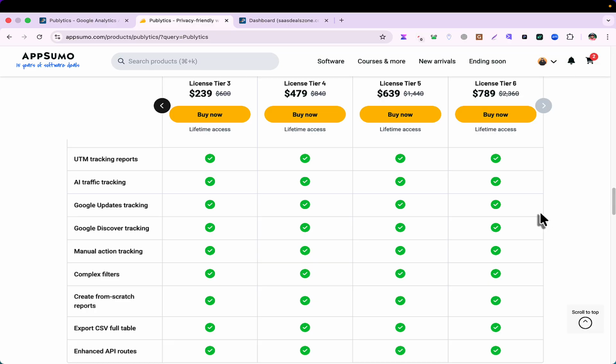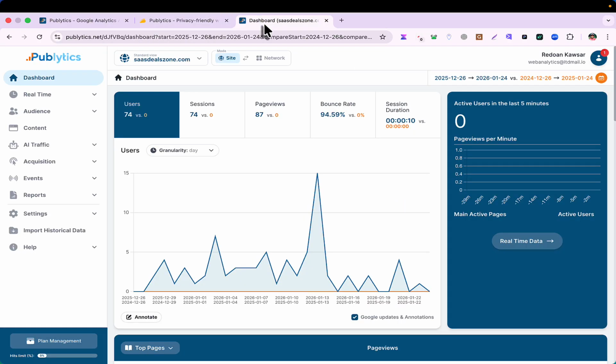So let's explore its key features and how you can use this tool for your website, right? As you can see, this is the Publytics dashboard. I just added my 2 or 3 websites for 2 weeks, and as you can see, they grab the data for my website: users, sessions, page views, bounce rate, and session duration. So this is quite impressive.